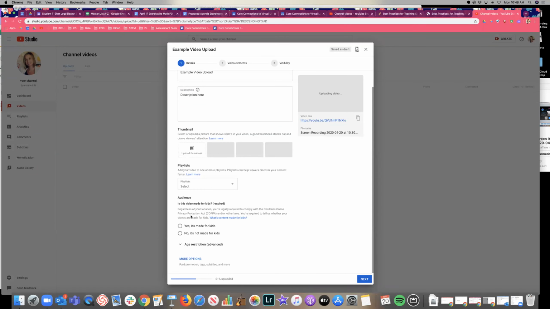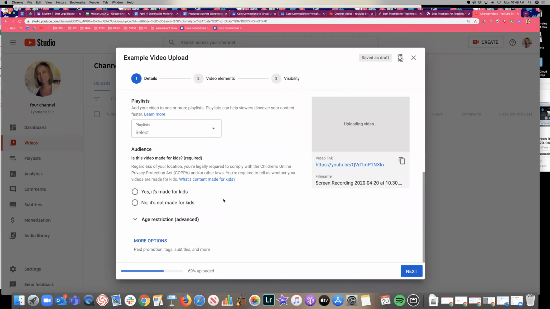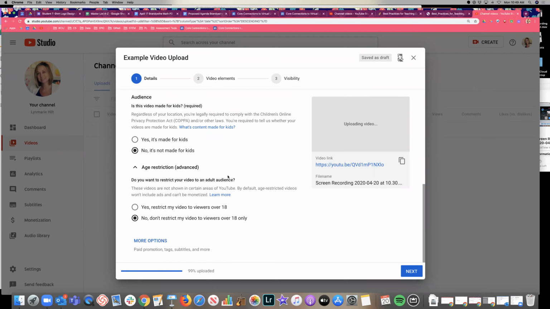Here is the big part you want to pay attention to, because you now have to say, is this video for kids or is it not for kids? Because if it is for kids under 13, you are required to comply with COPPA to make sure everything in your video is appropriate, which of course it will be. You can restrict it to an adult audience or not. And I don't think you'll need to do that.